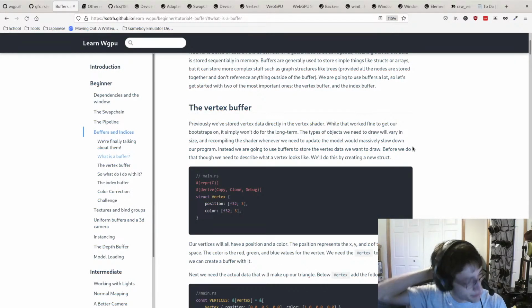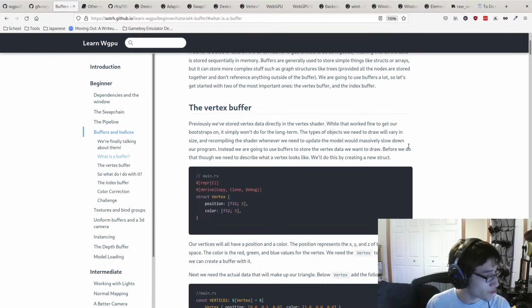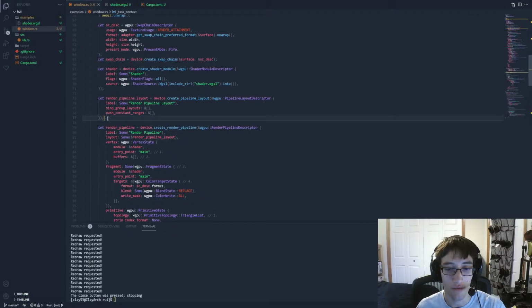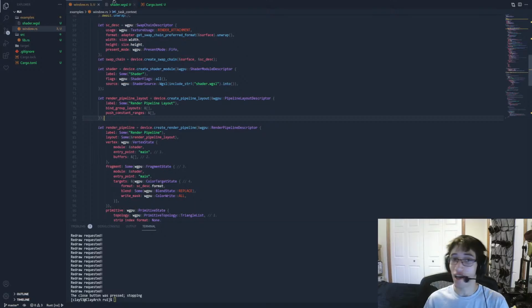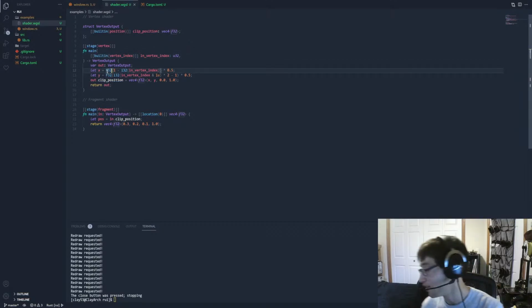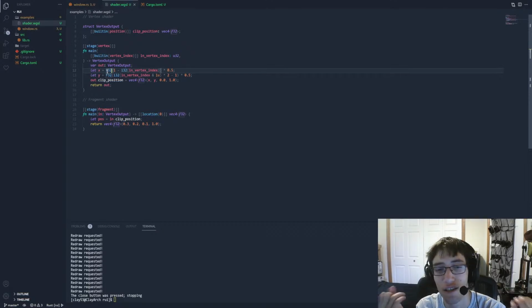So the vertex buffer. Okay, so I'm on buffers. I've already gone through the vertex shader and the fragment shader. I don't know, I like don't understand it. I get the vertex one maybe. It takes in the index of the vertex and then it does some weird stuff to make it a triangle. But I don't know why they want that.